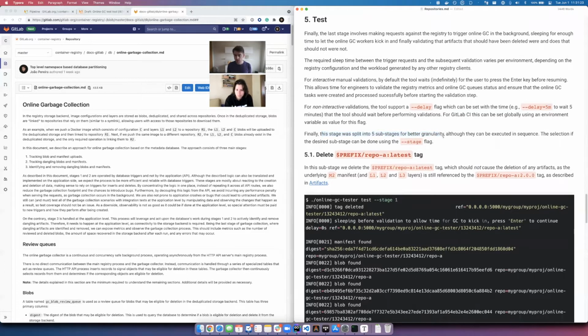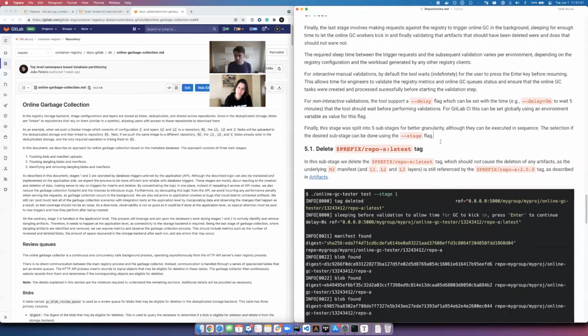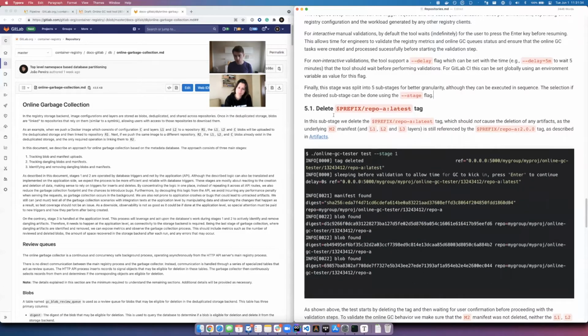And finally, for better granularity, the test stage was split in 5 substages, but they can be bundled together or can be separated, but we will look at them separately. The first one, and we can control that with a stage flag: stage equals 1 means that it will execute the first substage of the tests. And we start by deleting the latest tag in repository A.